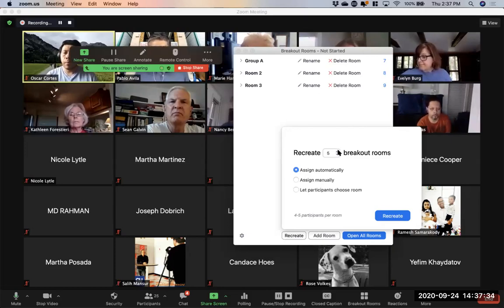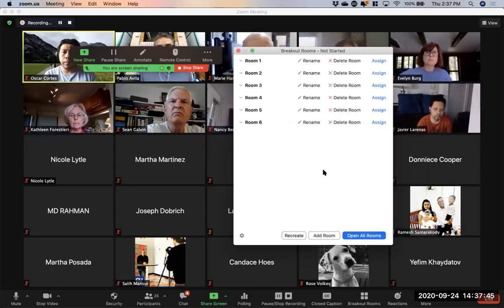And then if I switch this, Zoom is going to tell me how many people per room, right? But now I'm going to choose the second option, assign manually. I'm going to hit recreate. And when I do that, I'm going to have now 6 rooms because that's what I chose, but there's no one in any room. I basically have the rooms only. Now I have to populate them.